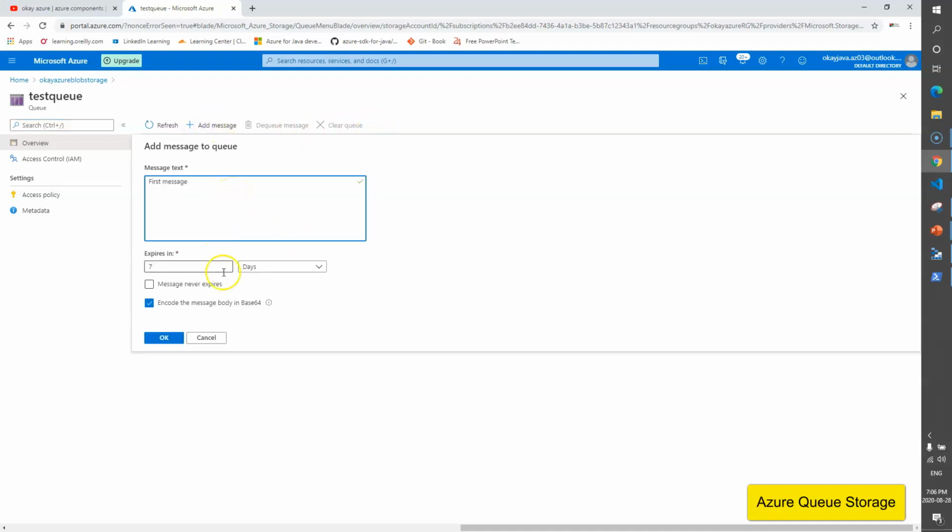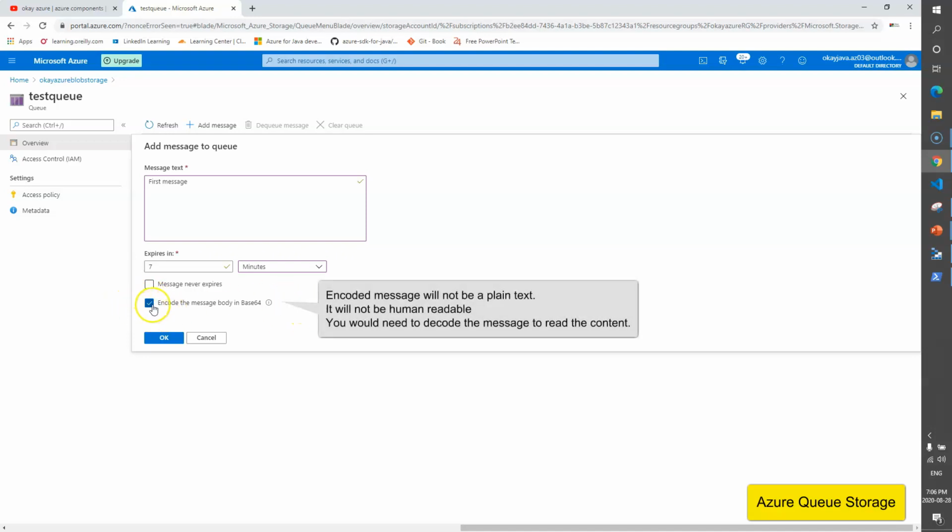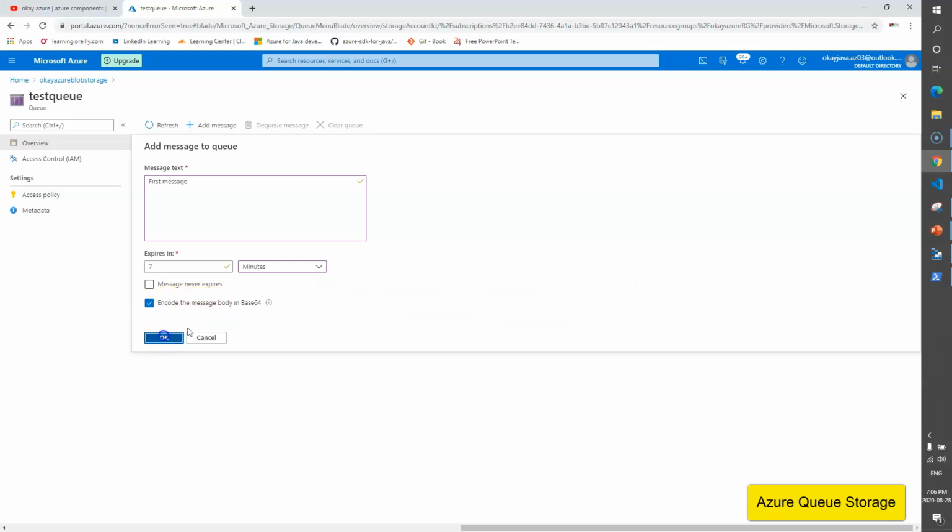First message. If you see, there are two properties. One is this one, expiry. You can select whatever you want. Let me just select 7 minutes. And here you have two options. One is message never expires. If you want, you can enable this checkbox, and if you do not want, leave it unchecked. Now, the second option is very important. If you click on this one, encode, it will encode your message. So when you retrieve your message, you won't be able to read it. You need to decode this particular message. So for now, I'll just keep it as is, and okay.